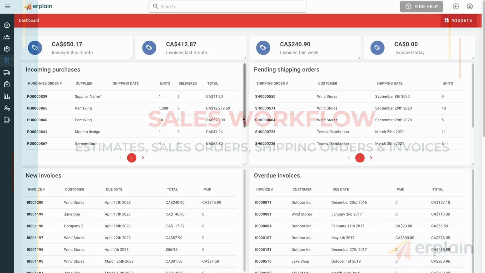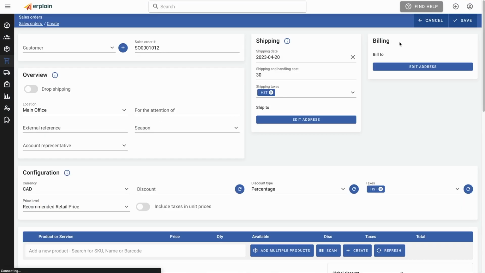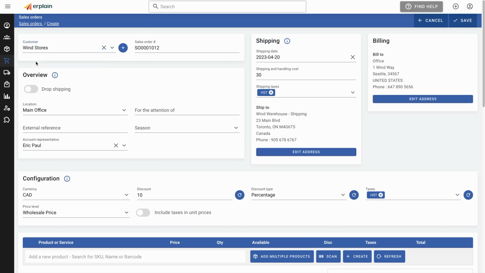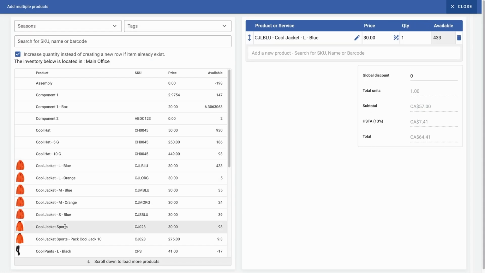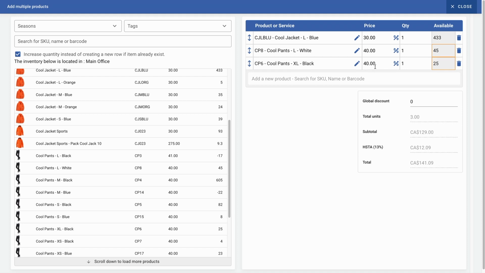Let's create a sales order. First, let's select a customer. Its default information is filled out automatically, such as its price level, stock location, currency, account rep, and more. You can have multiple billing addresses or shipping addresses if needed. Your inventory will be updated in the selected stock location. Let's add a few products. The price will be automatically selected based on the customer price level.